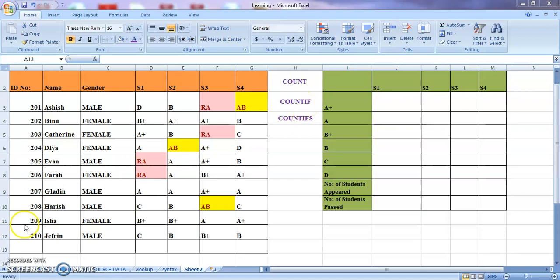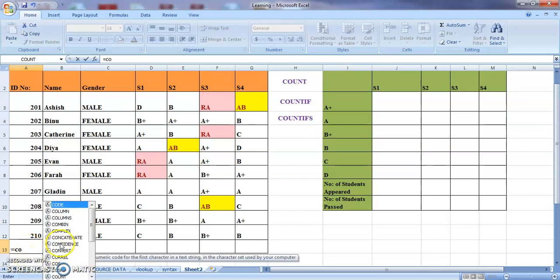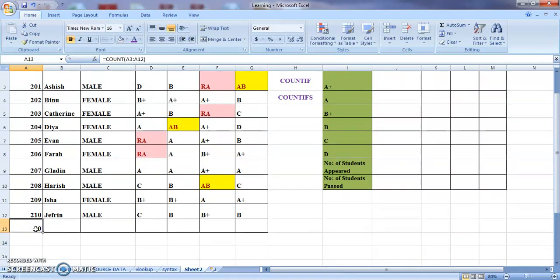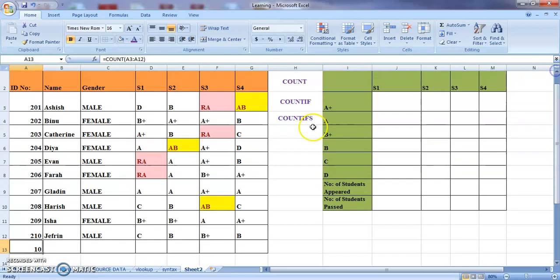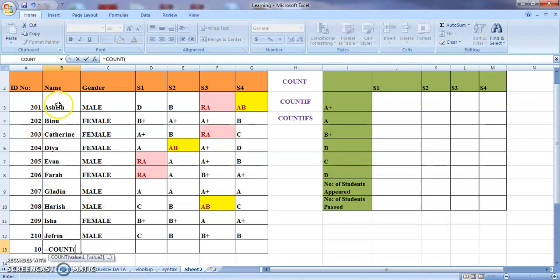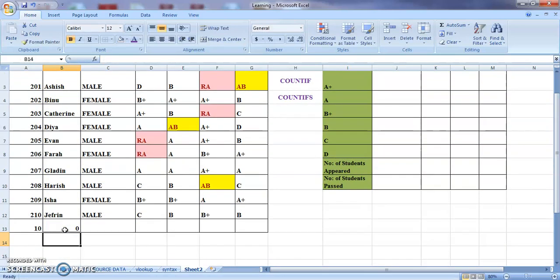Now let's see. Here I want to identify how many records there are. I'm giving equal to COUNT, double click it, now select the range, close the bracket and press enter. You can see it is 10. 10 records are there. Perfect. Now let's see whether it works for text. Equal to COUNT, this is the range, I'm closing the bracket. Now enter. It is showing 0.